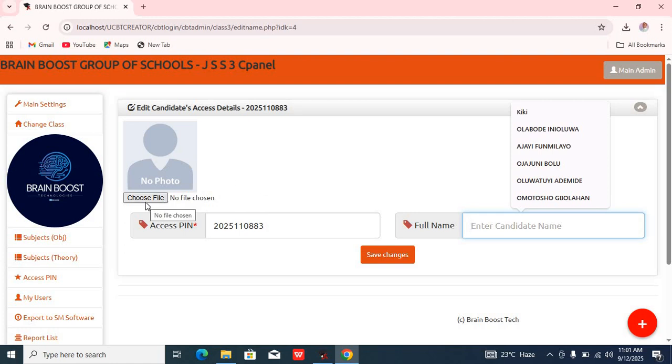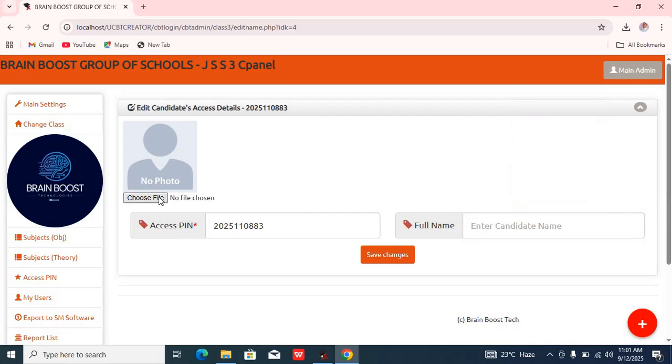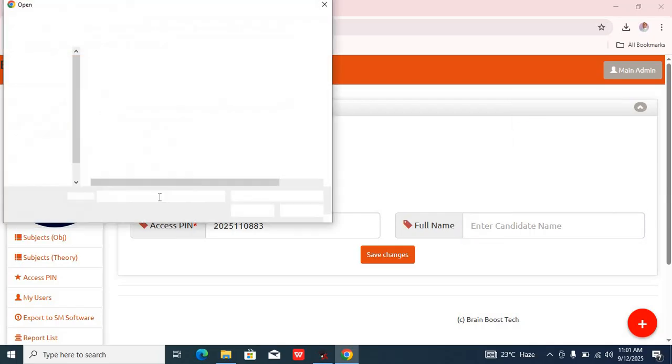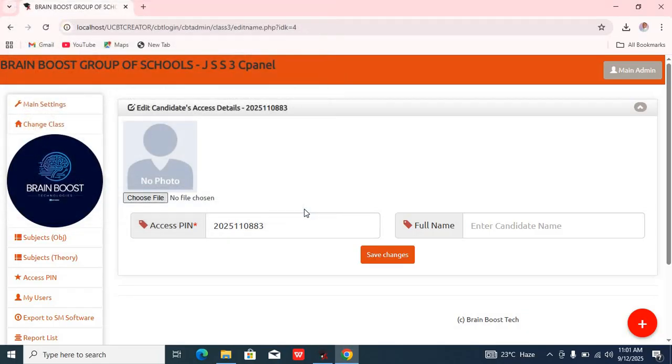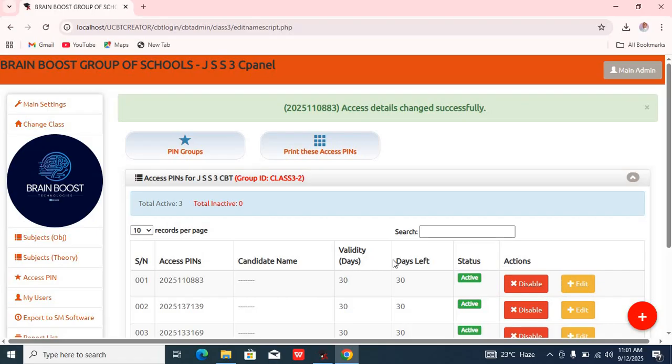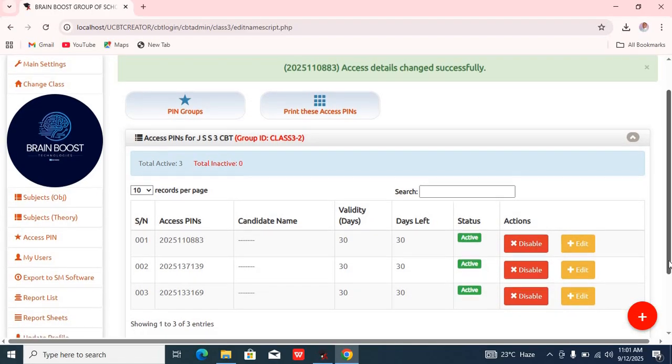So now you can add the picture of the student. You click to add picture, choose the picture here. So select where the picture is on your system, then you open and you upload the picture. Then after that you click on save changes. So that access pin has been edited like that.